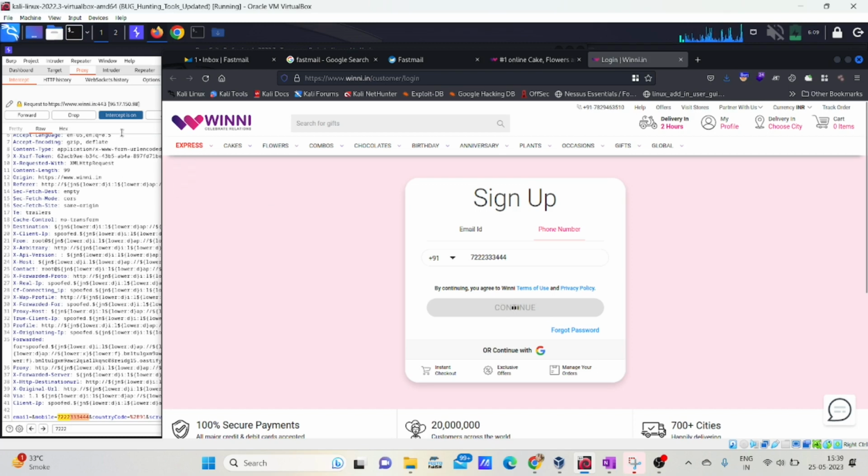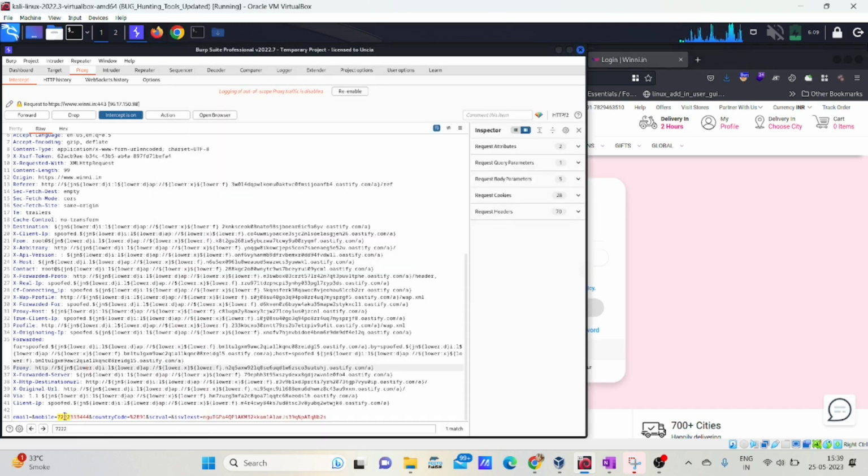But what actually happened here? Burp Suite has inbuilt proxy settings, and when I turn on the intercept, the request appears over here instead of going directly to the server. So this is kind of a man acting in the middle between the server and the browser. Now I can change this mobile number, modify the request, and send it to the server.